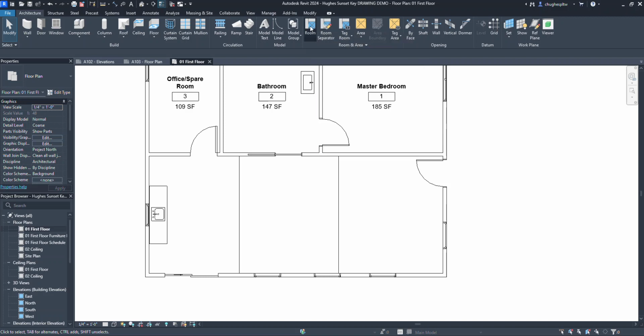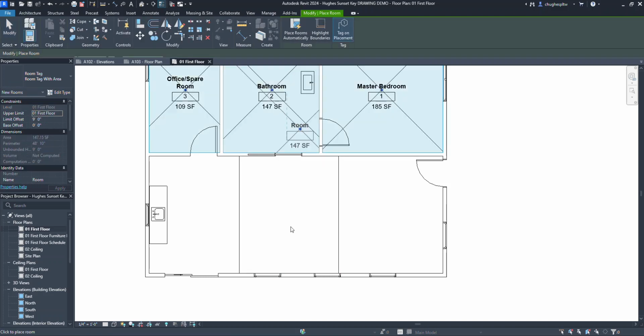So now when I go to Room, once I have the room separators, it's now going to bound based upon the room separator lines. So I'm going to go ahead and grab the kitchen.